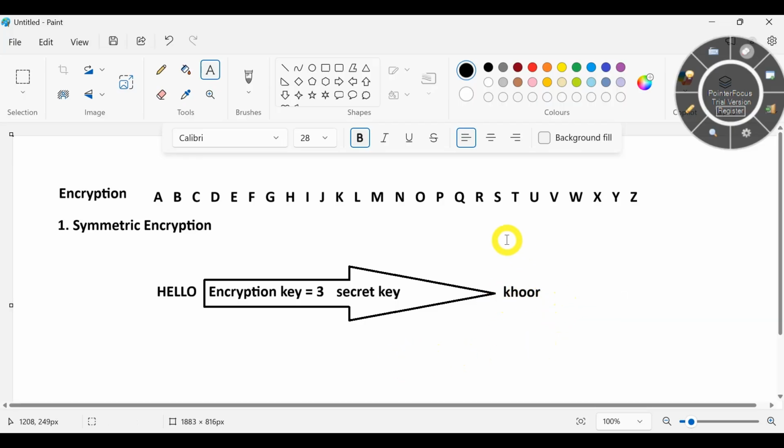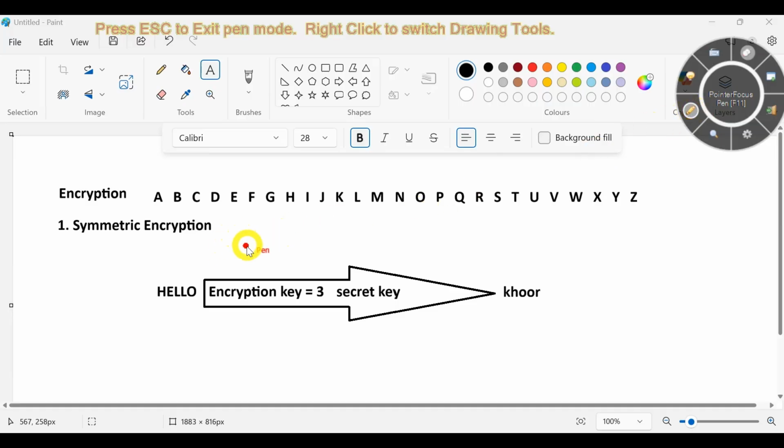Now, how did we get this? Let me show you how we got this. Remember, we have hello here, and we are using the encryption key of 3. We count from this H. After this H, you start counting from I to K. So this is 3. That's how we got this K here. The next one is E. You count from F, 1, 2, 3. So that's how we got this H here.